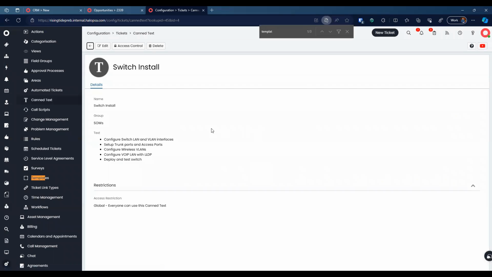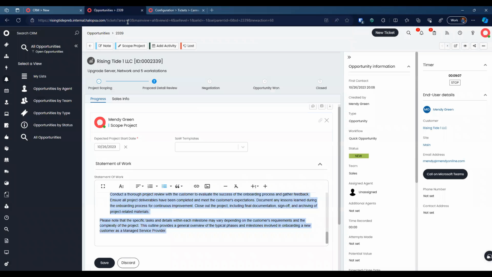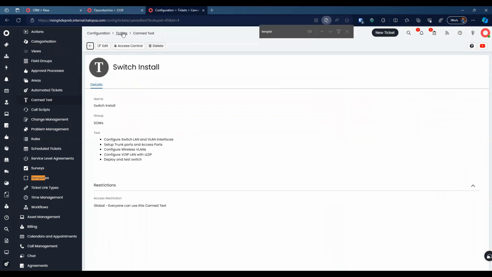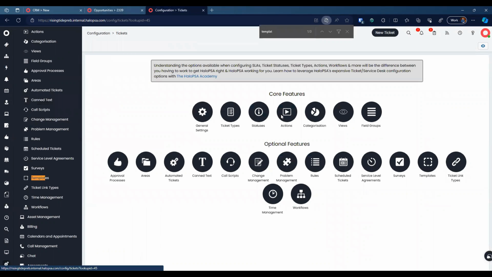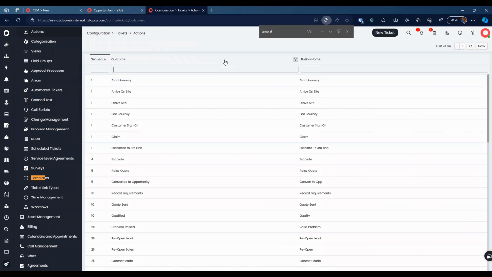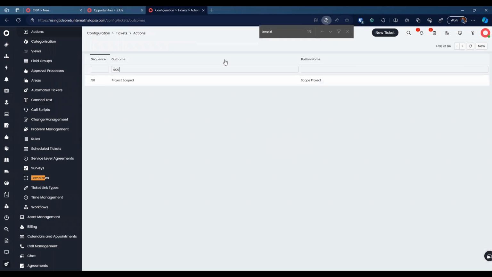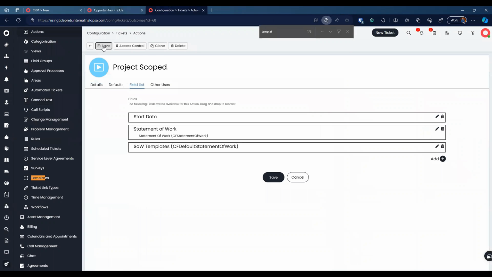But you can create multiple statements of work with the full thing that you need as canned text. At that point, let's go and we're going to remove this field from the action because it's not necessary. And we're going to use the canned text instead. So we're going to come back here. We're going to do scope and we're going to pull that field out like this.